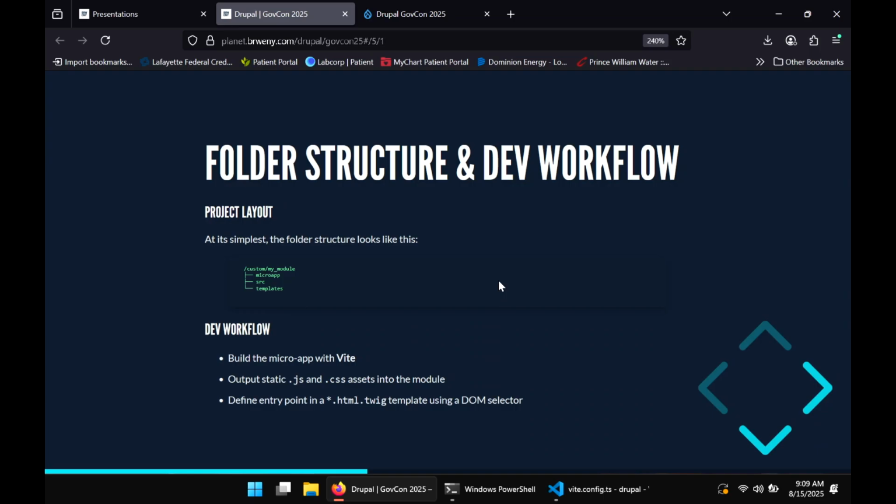Yeah. So the folder structure for the dev workflow really is quite straightforward. You have your custom module, say my module, and then in there you have a separate folder called micro app for your micro app. I mean, technically you don't need to have the micro app folder, but I prefer having a separate folder for it. And then the rest are the standard Drupal custom module folders like templates and source and so forth and so on.